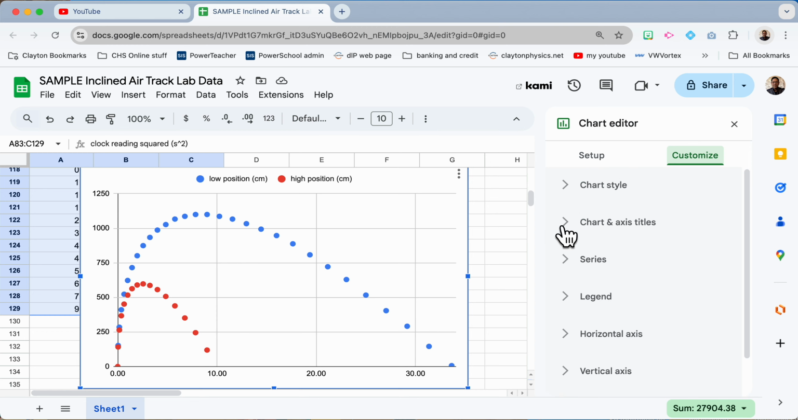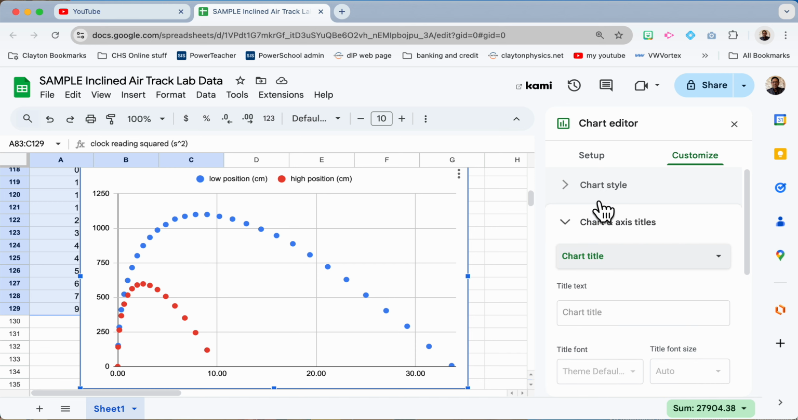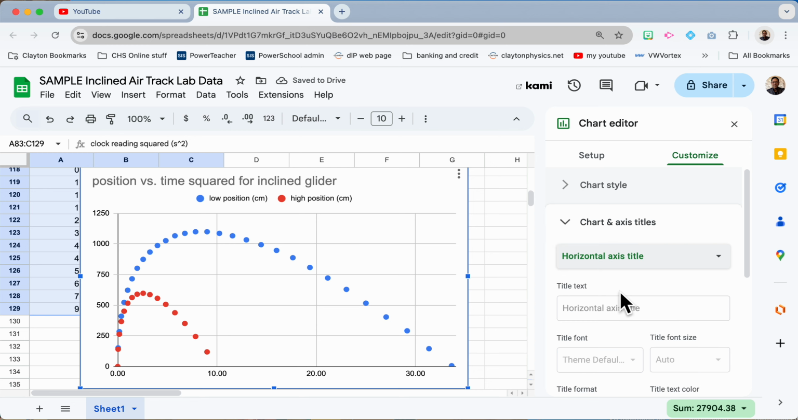Customize. One more time. Just step through chart title. Then I've got horizontal axis title.